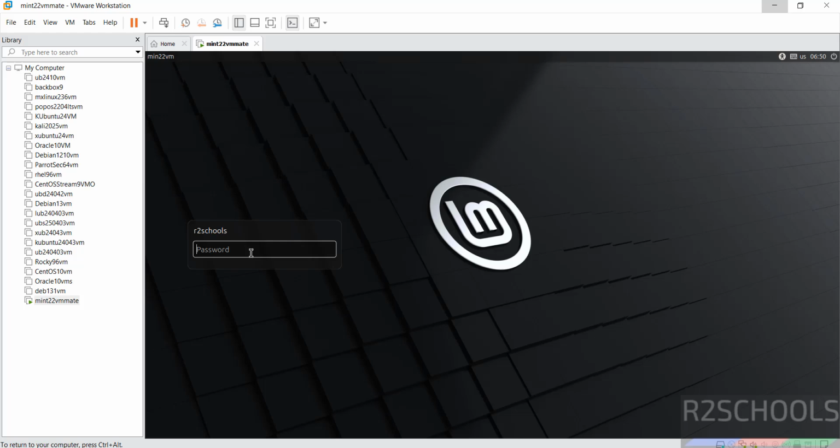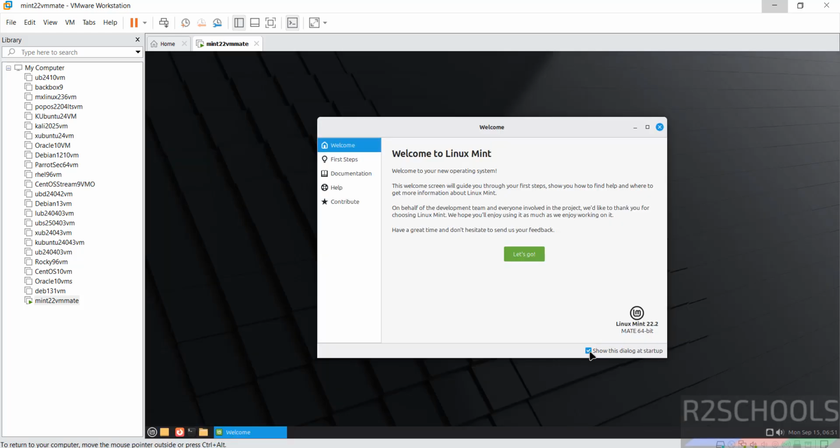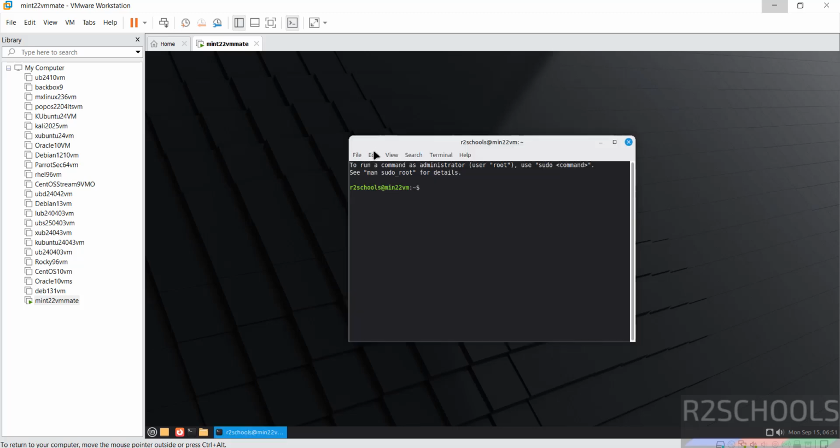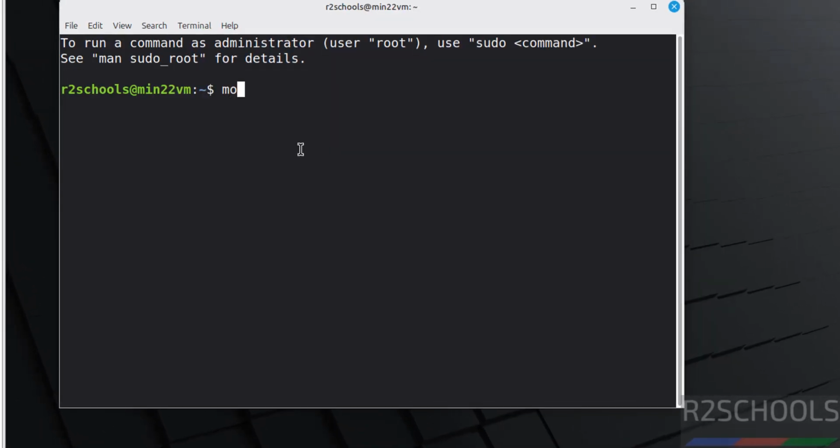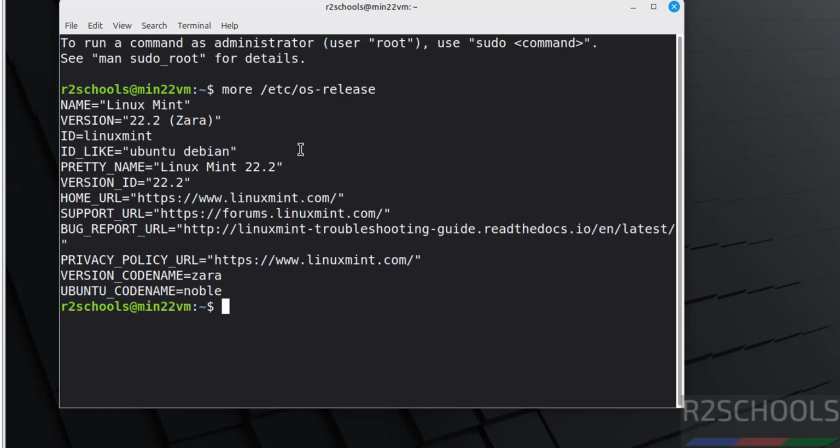Now provide the password of this user. Hit enter. If you don't want this dialog box every time it starts up, unselect it and click on close. Now open terminal, increase the font size, verify the version: more /etc/os-release. See, we have installed Linux Mint 22 and its Ubuntu code name is Noble, means it is like Ubuntu 24.04.